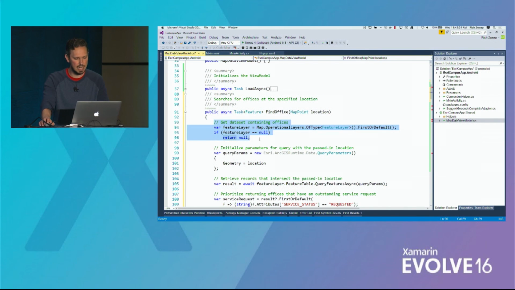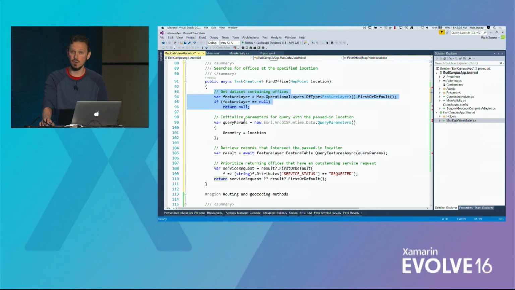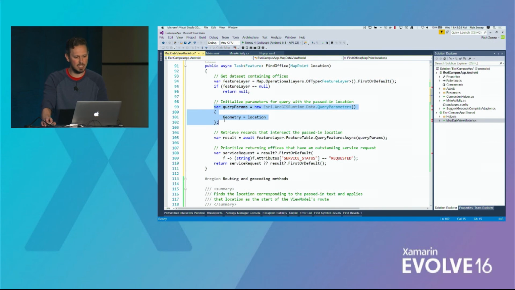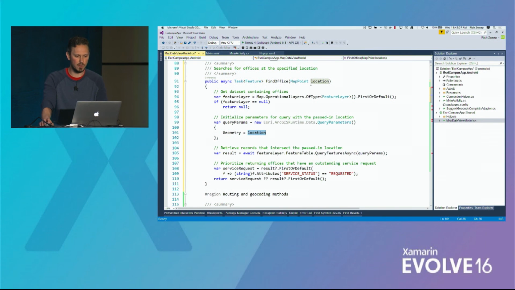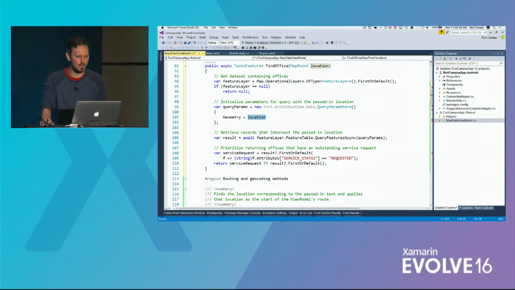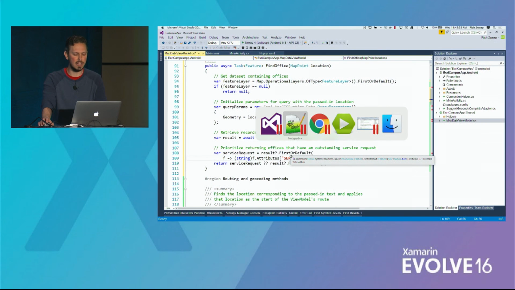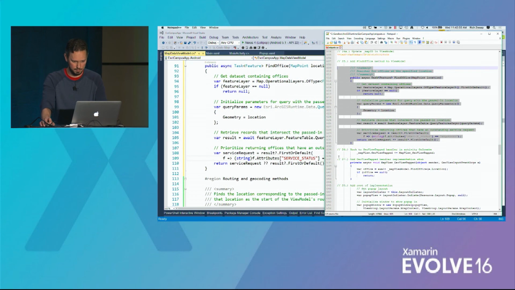And all this is doing, it's getting the data set that contains those office features. I'm initializing a query parameters object, specifying that I want to query things at the location. So that location is actually being passed in to the method call. And then on the data set, or layer that has those offices, I'm just running a query. I'm only returning one, and this is just preferring the results that have an outstanding status request.